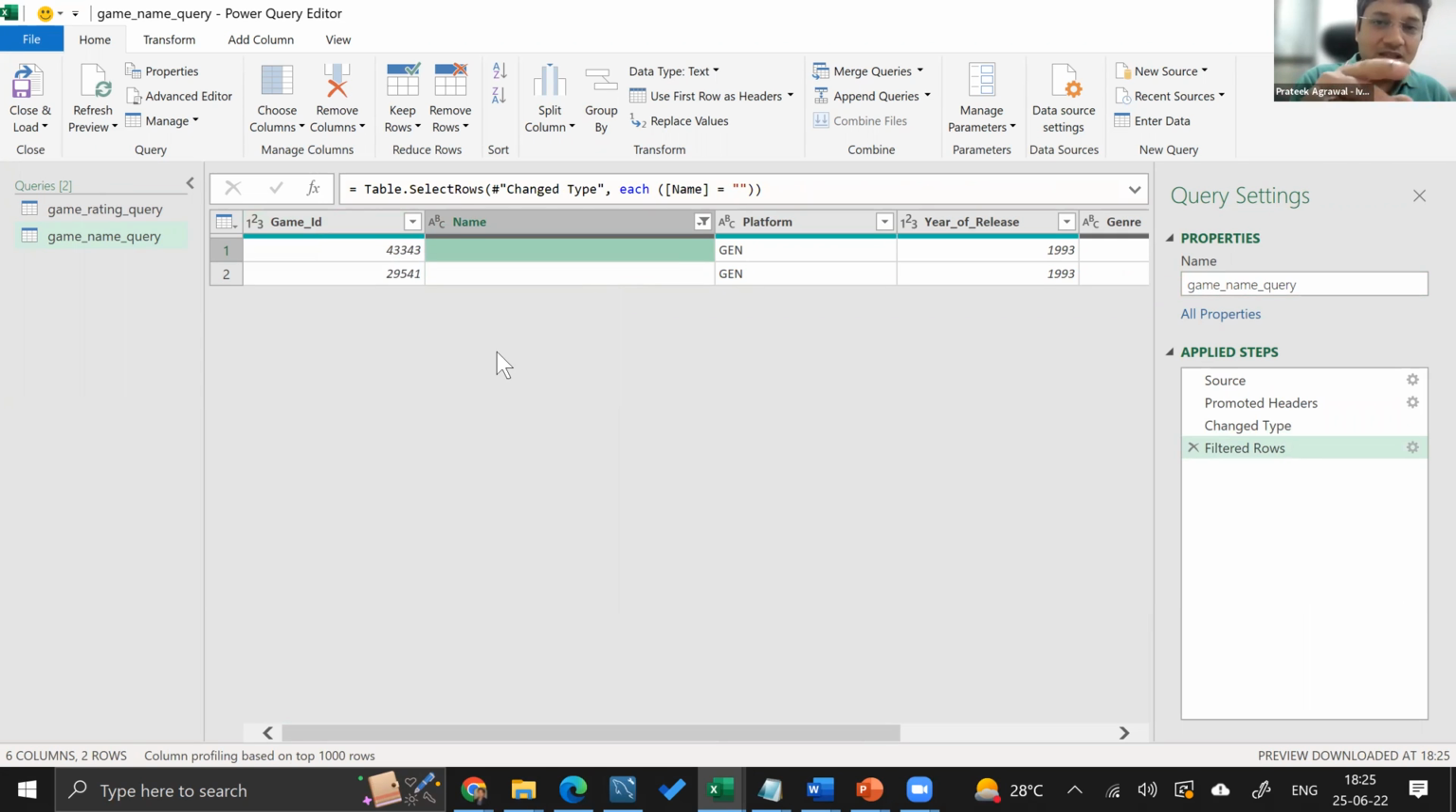These two games' data may be available in your other rating table. So if I just remove them from this table and not remove the same corresponding rows from the rating table or from the sales table, it will be wrong to do, guys. It will be very, very wrong to do something like this.